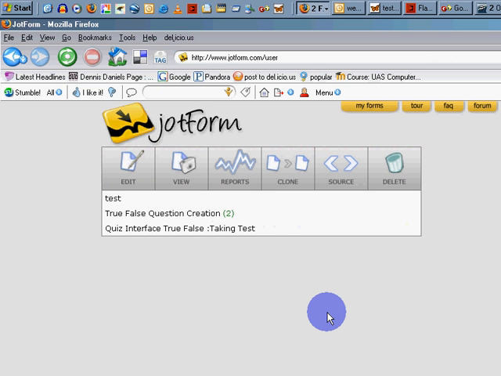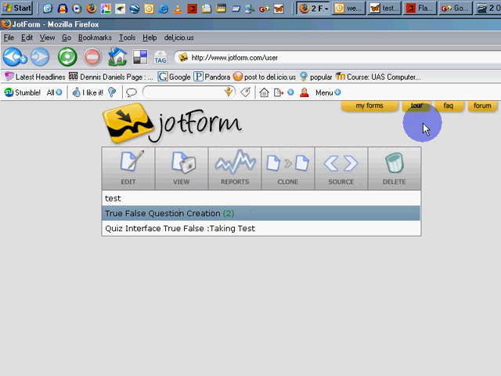Jotform, take a look at it. I've already signed in, I've already created a user ID. It's jotform.com. Let's take a look at true-false question creation. This will give you a quick idea of what my interface looks like.